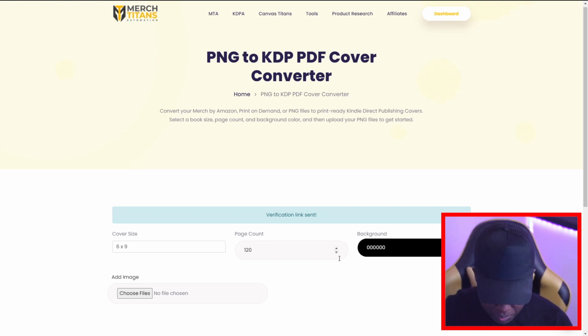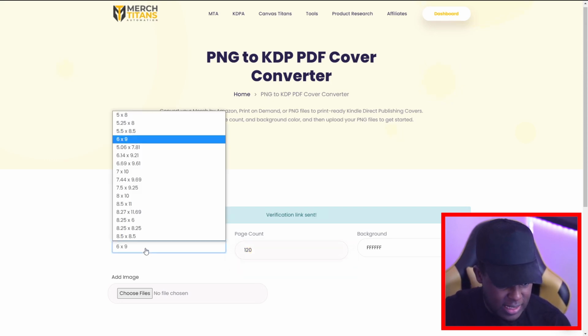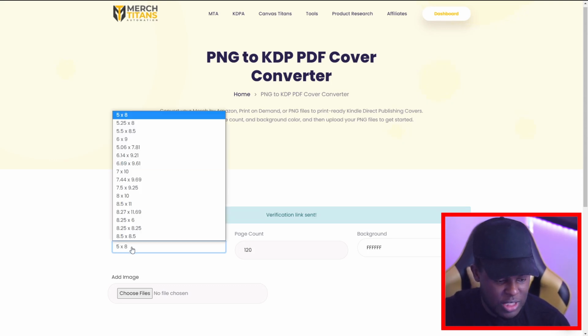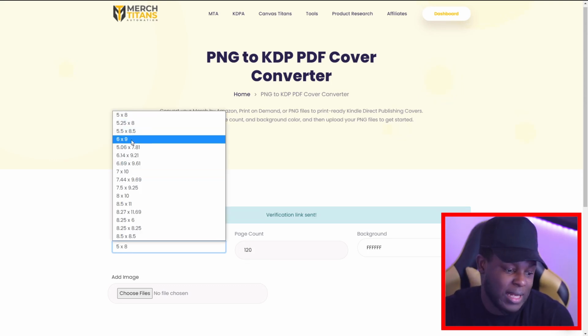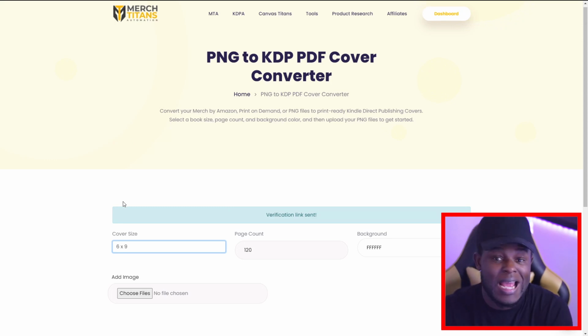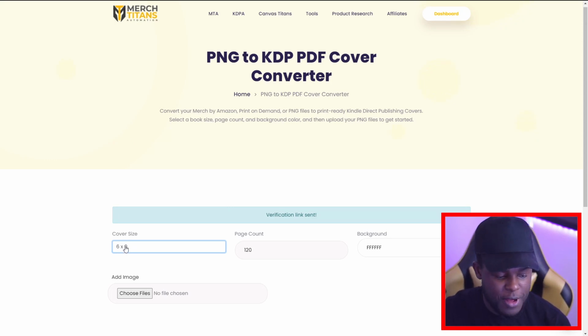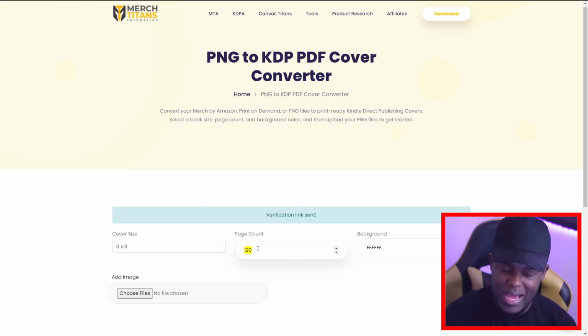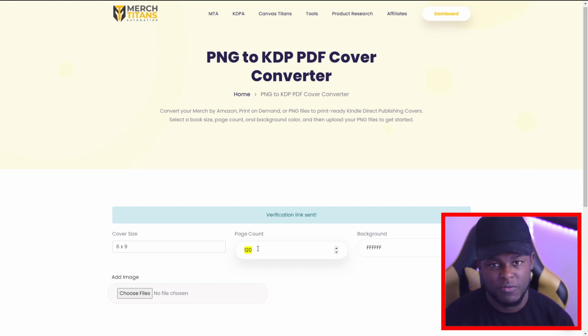Once you've done that, when you come to this section here, it will usually have F's, so usually be like this. This section will usually say 100, and then this section may have like 5x8. Now what you want to do is change the cover size to, well, I like to use 6x9. You can change this to any size you want. I prefer using 6x9, and then once you do that, you can set your page count. So you can put 110, 120, whatever floats your boat.